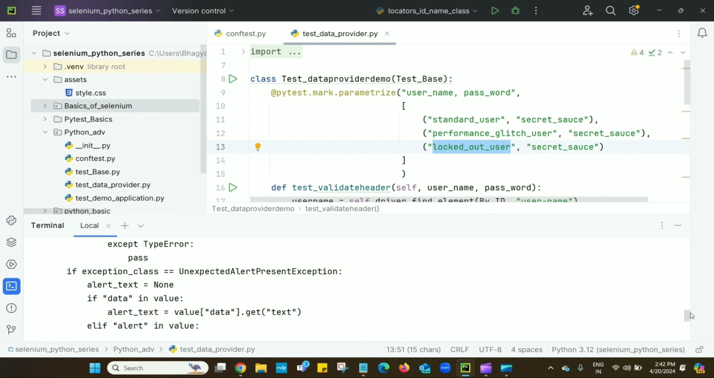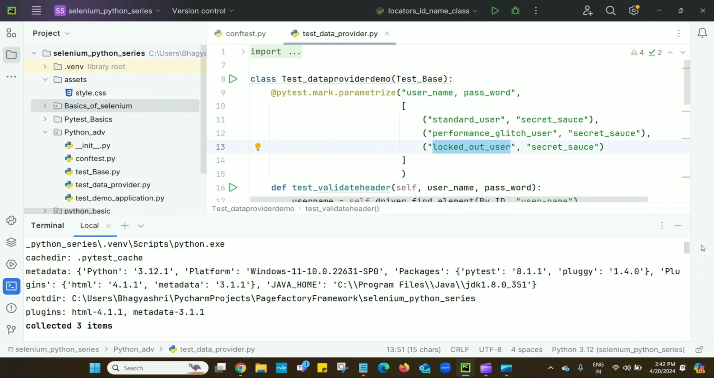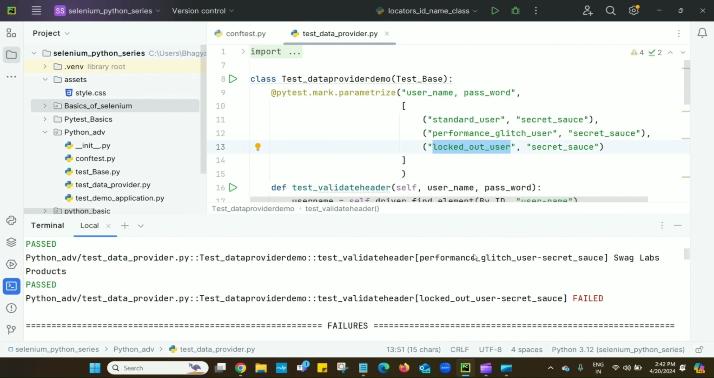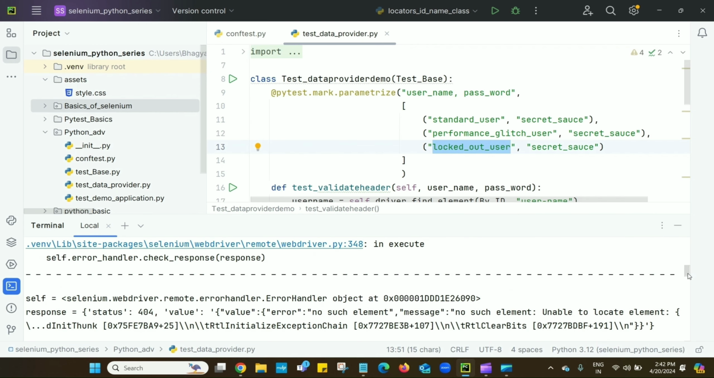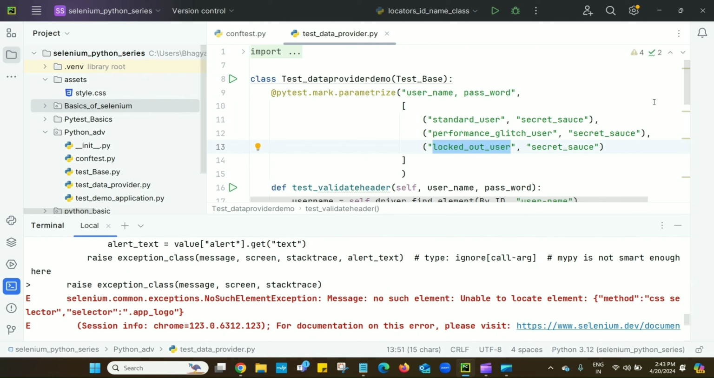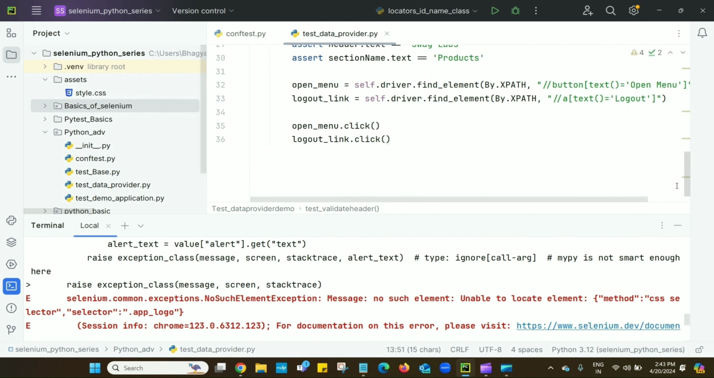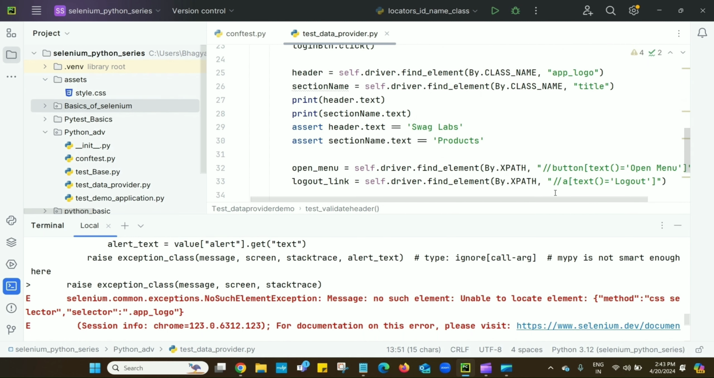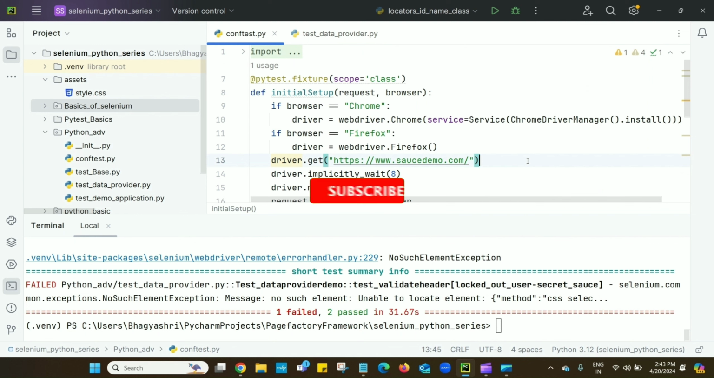And if we scroll up, we can see with standard user and secret sauce, the test case passed, with the second set of credentials again it passed, and with the third it failed. It throws a NoSuchElementException, because after logging in it is trying to find the header and section name. That's why it gives NoSuchElementException. So this way we can customize execution of test cases on different browsers.